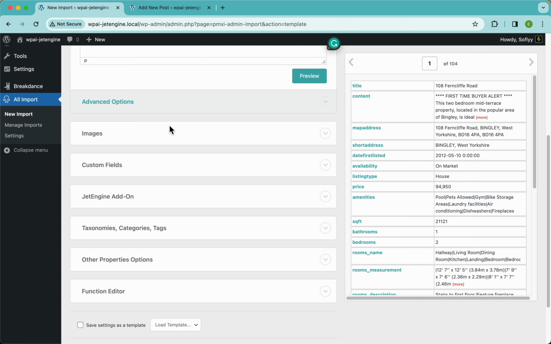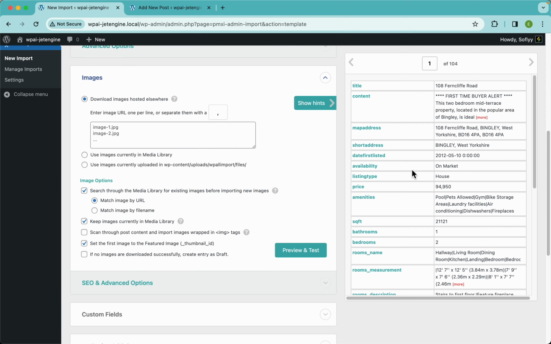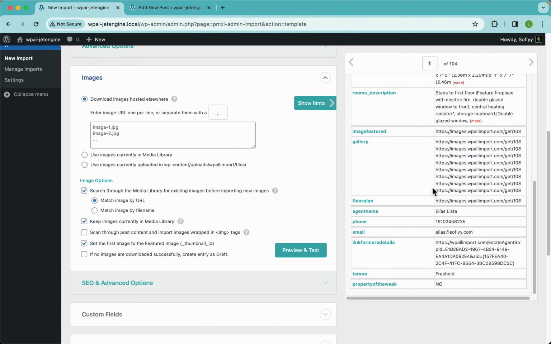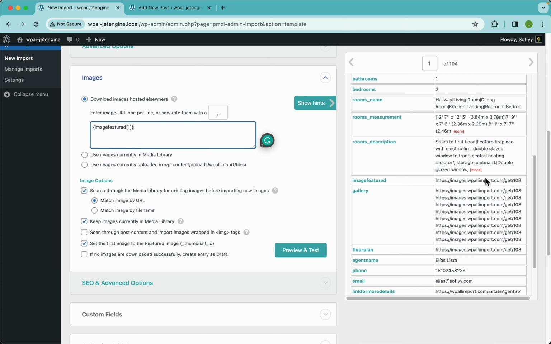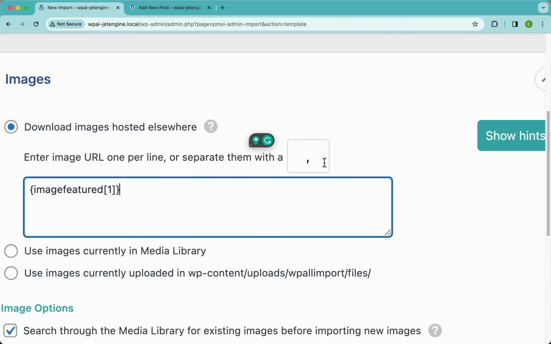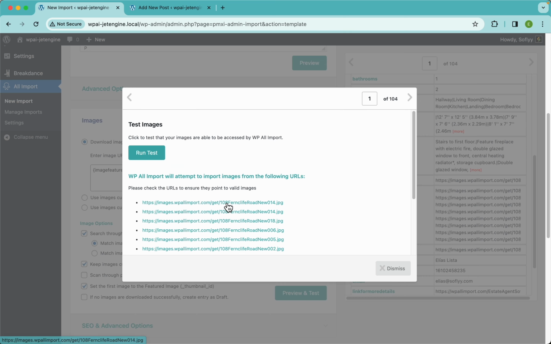All right. Now we have our title and description. Next, we have the images. So let's just drag and drop those. We have here our featured image, and they are separated with commas. So this is the separator for us. So I'm gonna use here the comma and add the gallery. It's cool. Let's just preview and test this.